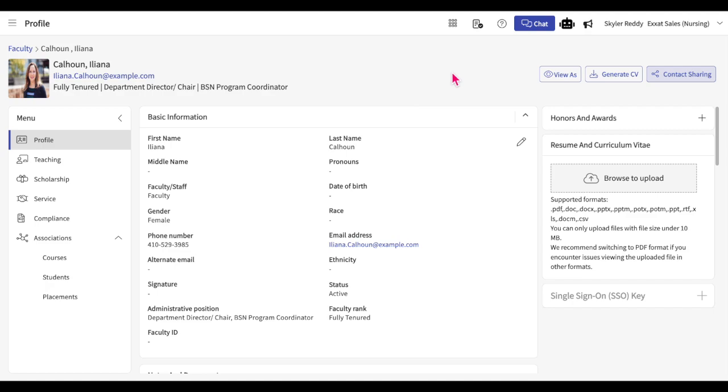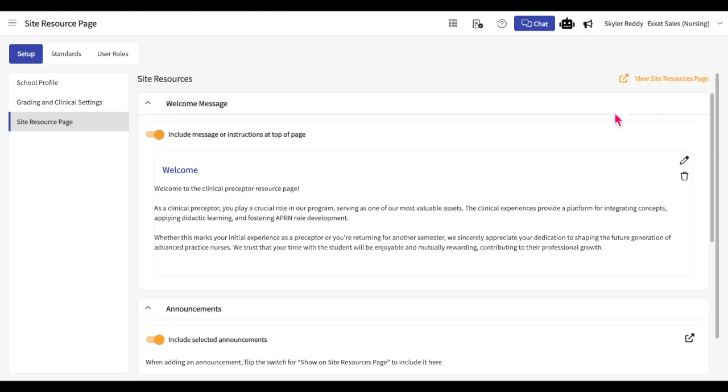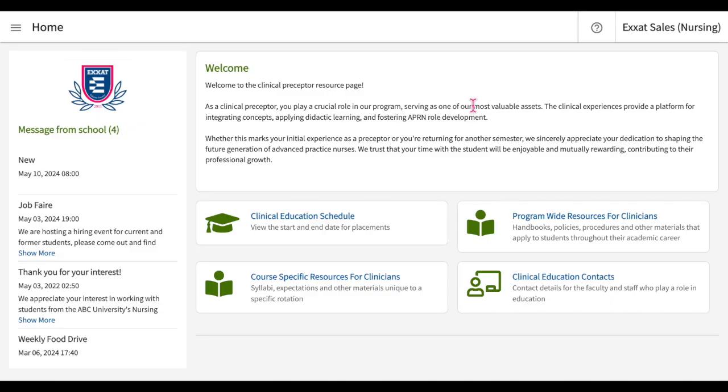To do a preview of your Site Resources page, navigate back to the Site Resource Setup page and click on the View Site Resource Page link at the top of the page. You can then view all the resources you have added. At the top of the page, you will see the welcome message you have added. On the left, you will see any active announcements you have added.